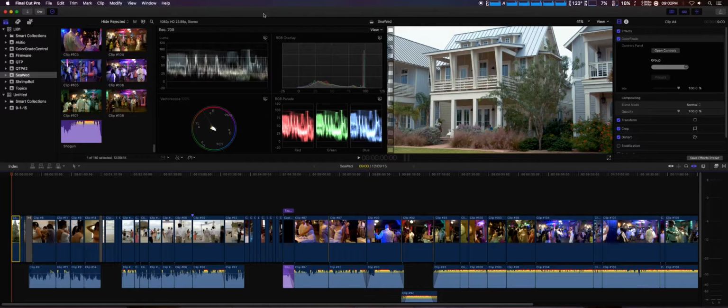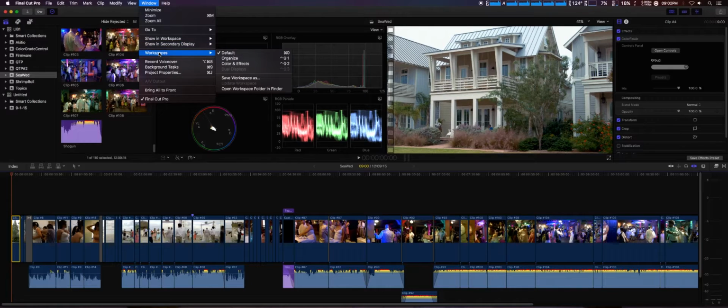Also new is workspaces. Right here you go to Window, Workspaces, and here you can organize things on how you work, and then you could save the workspace as needed and then go to it for your workflow.